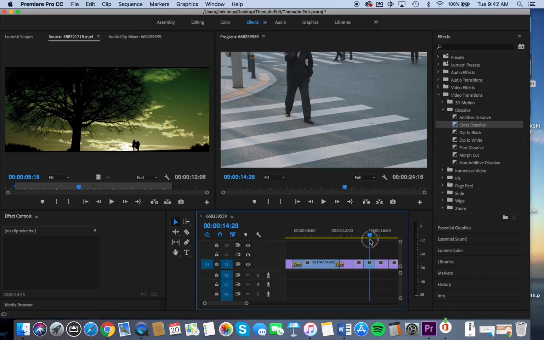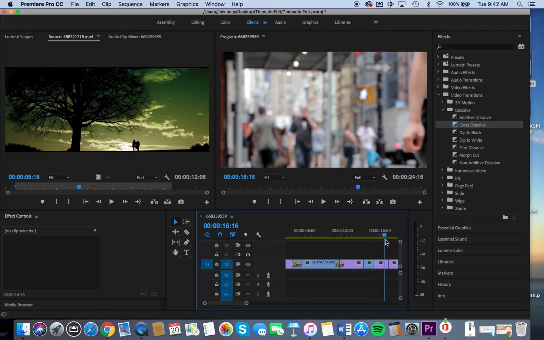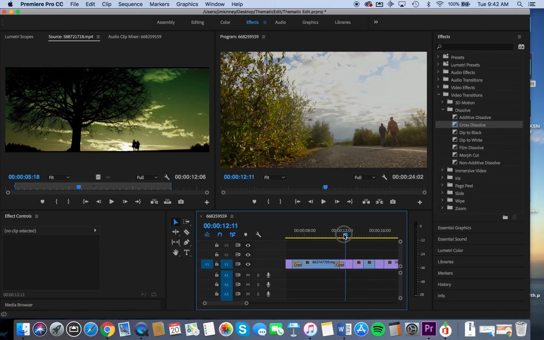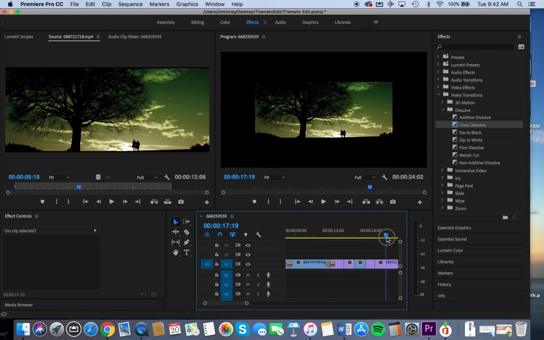And even that's kind of long. Just going to trim a little piece off of there. And then we can ripple delete it, Option Delete. And then we're into our final piece.